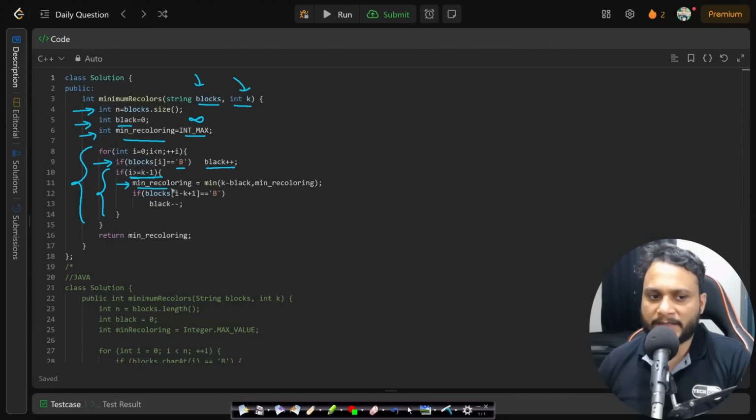Then try to minimize the recoloring required by finding the white balls in the current window, which is the window size minus the black balls count, comma the already known minimum recoloring count. So this is how you will be able to find the minimum recoloring at the end. And since we are sliding, the right hand side item gets added here, and the left hand side item gets removed at this point.